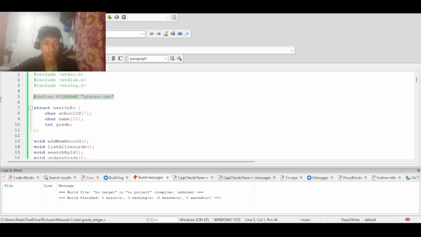So we have here another line. This is responsible to make it easier for us to call the file name, the file that stores students' records. So yeah, we use define and we store it in the variable FILE_NAME, whose source is the grade.txt.